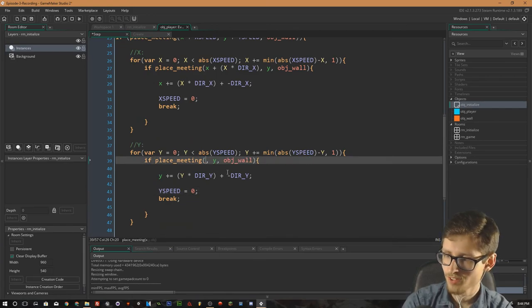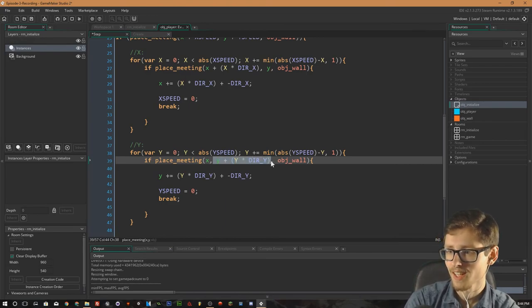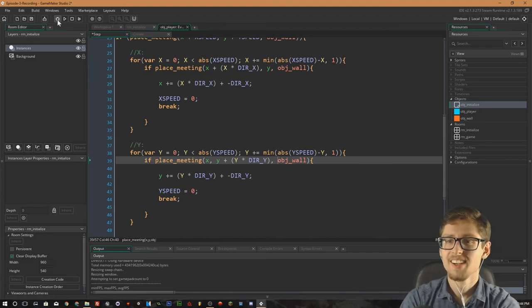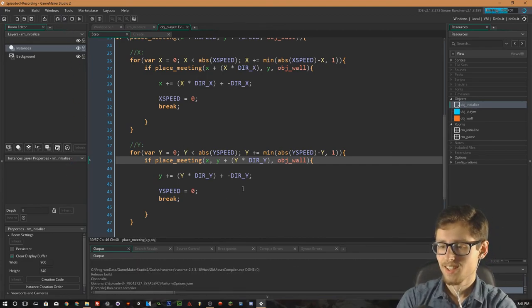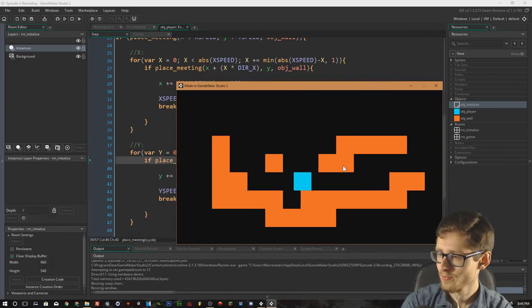We actually would just want to cut that X there. And then Y plus Y direction Y. Yeah, so we're using the Y coordinate in this place meeting here as opposed to the X. Sorry about that. And this will definitely work. Yeah, so we've got solid perfect collision in both X and Y. And we can fit through there. And then we fit into the corners. And then if I fit into that square there, that is perfect collision, guys.